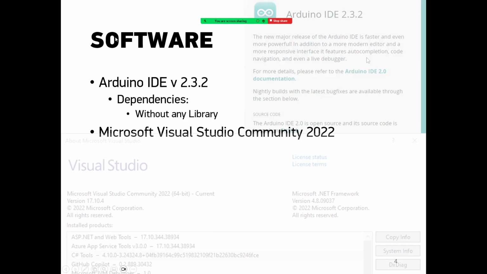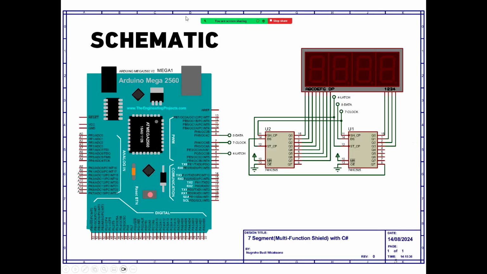This is the software. I use Arduino IDE 2.3.2 and without any dependencies or without any libraries. And for the C#, I use Microsoft Visual Studio Community 2022. This one. And this is the schematic.